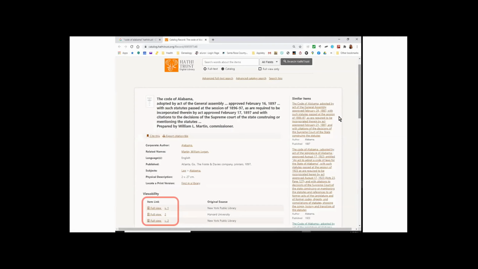By the way, over here on the side, we have similar items. Here we have the Code of Alabama from 1887. Here we have the Code of Alabama from 1923.